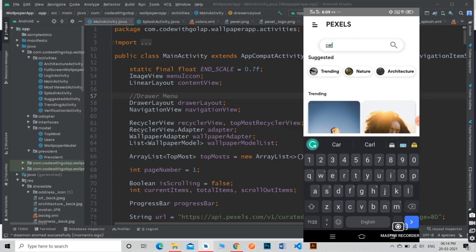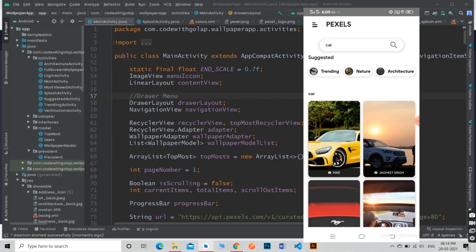We can also search for images. As we see, I searched car images and it loaded the car images with the name.